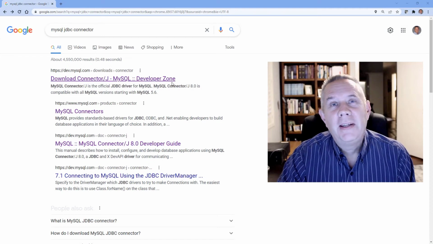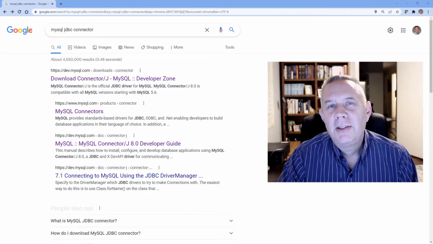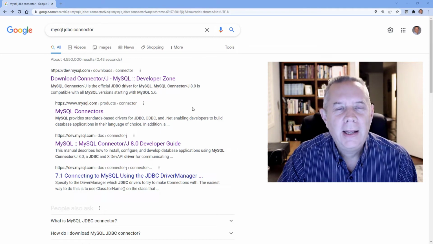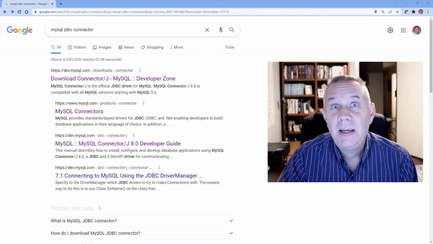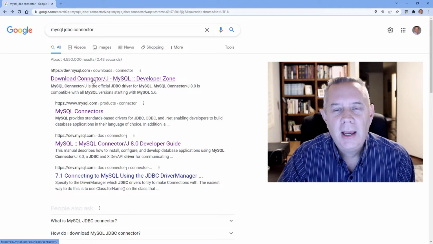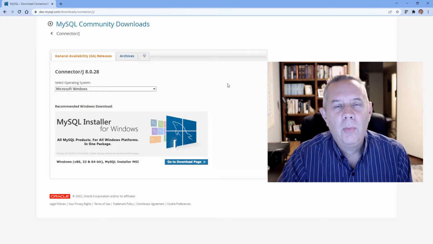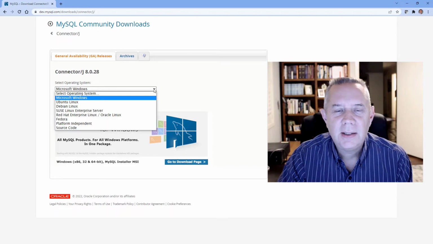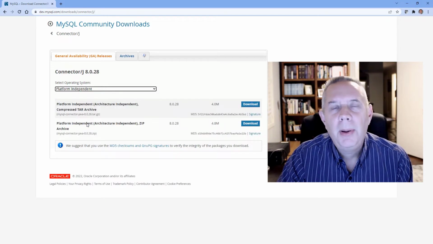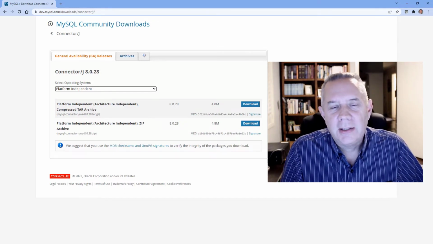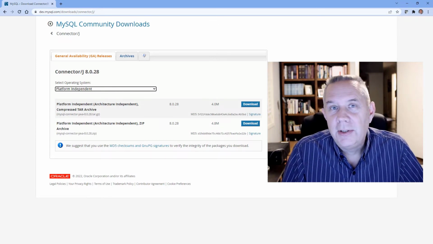In step 4, we have to download some software that will allow us to connect our Java program to the MySQL database. So I've gone to Google and I did a search for MySQL JDBC connector. And this first thing that came up is download the connector. And so I'm going to click on that. Brings up this web page that says I can get this Connector/J, and it gives me a version number. So for selecting the operating system, I'm going to select Platform Independent. And then that's going to bring up a couple of different places for me to download from. I can either get the zip file or the tar. And so I'm going to download the zip file.